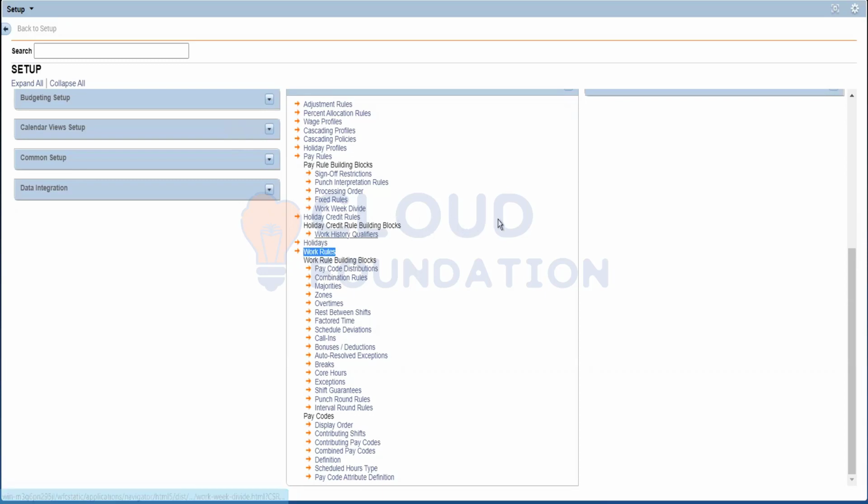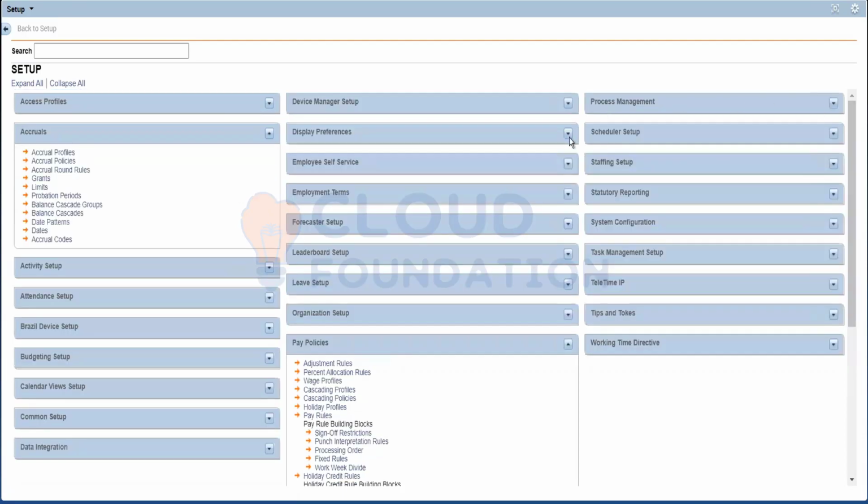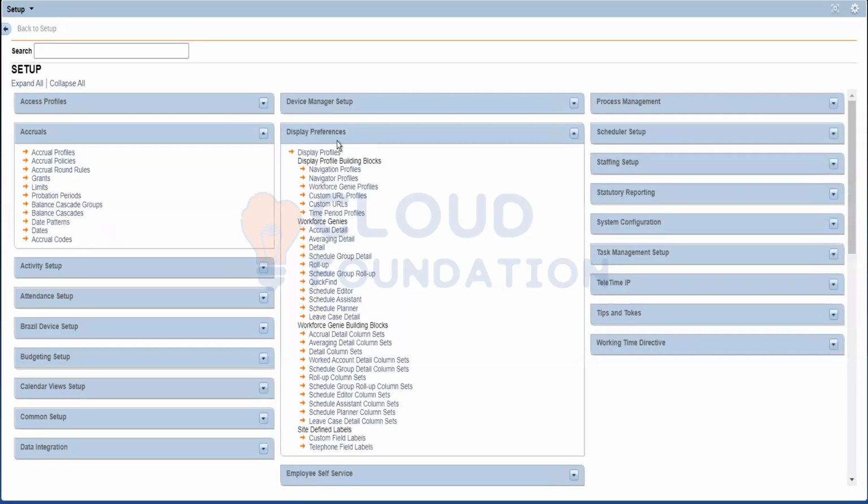Got it. Same goes for display preferences also. Finally, we will map it somewhere, like we will configure these items, and this will go into the final item, display profile. This is what we will be mapping to employee. That's it. Okay.